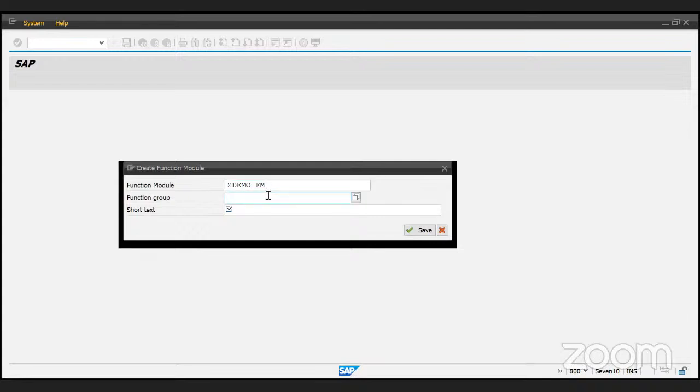So we can create one function group for SD and one for FI. When we go to a function group, you can easily see which objects belong to which module. So this plays the role of a container or folder in SAP. First we need a function group to store the function module, so let's create the function group first.